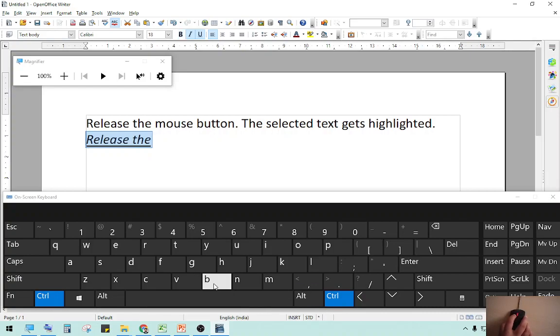Once you click on bold, it will release the bold. Once you click on underline, it will remove the underline. Once you click on the I, it will remove italic also.